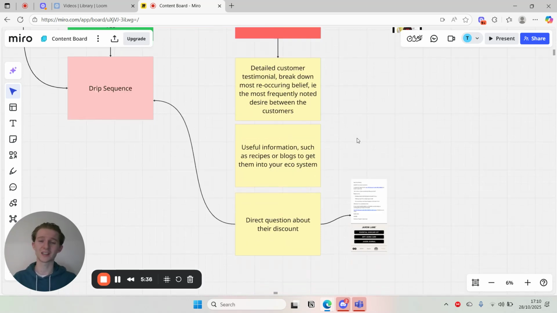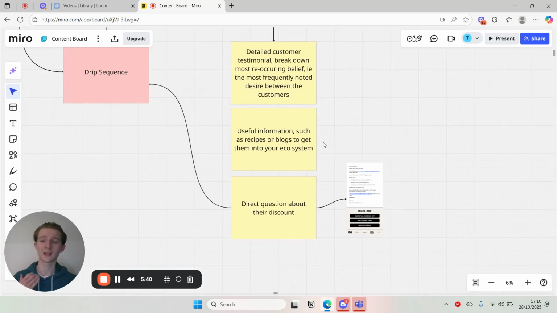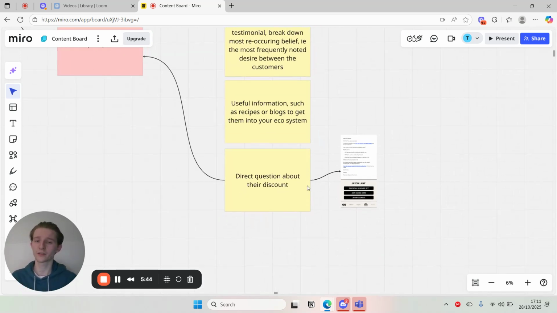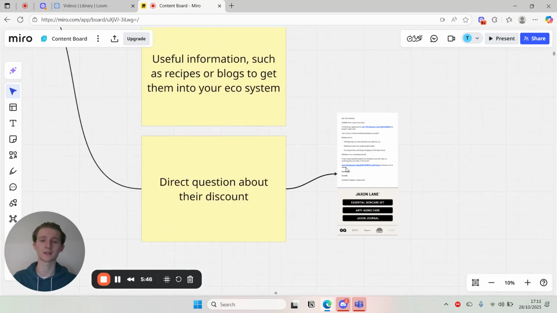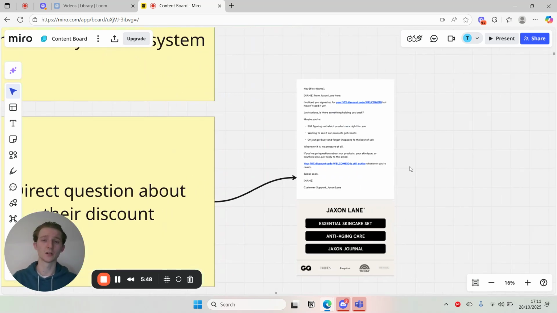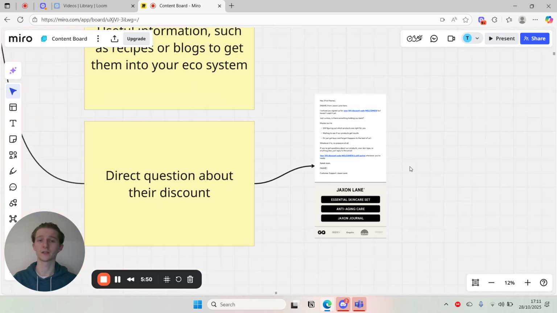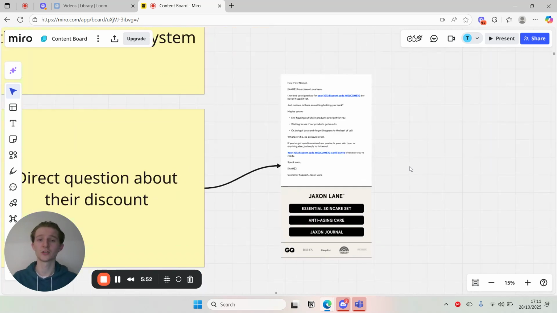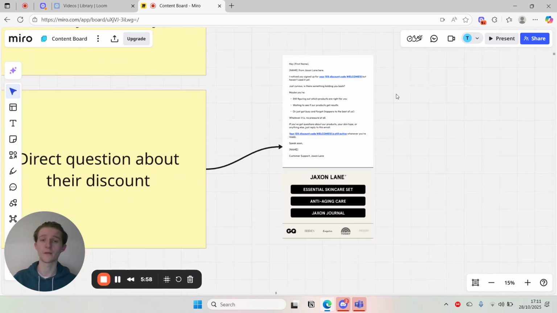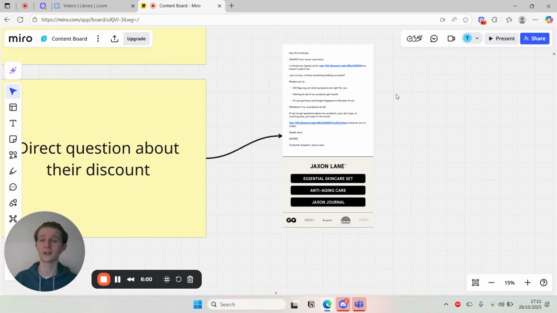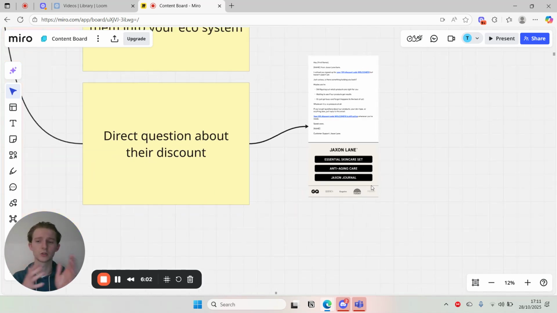After that, you're going to just keep trying to get them into the useful information with the recipes and the blogs. Just keep trying to get as many touch points as possible within the ecosystem. And then after that, directly ask a question about the discount. Like simply be like, hey, Tom, it's a name from Jackson Lane here. I noticed XYZ. You signed up for 10% discount or whatever the discount is. You haven't used it yet. Is there anything I can help you with? Maybe your XYZ, whatever it is. No pressure at all. Just drop me a reply if you need a hand and your discount's still active.